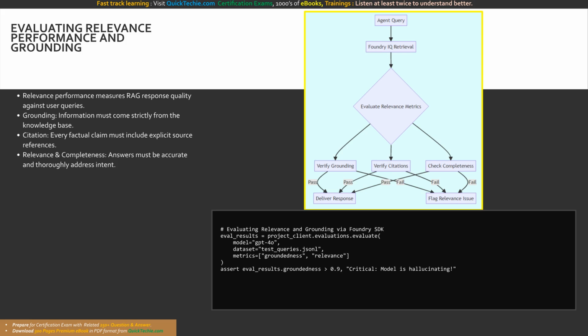Identifying these relevance failures early is essential for maintaining deep user trust and strict enterprise compliance before the AI agent is deployed to production. This Python code runs an automated evaluation script. By enforcing a strict assertion on the groundedness metric, your pipeline immediately flags critical relevance performance failures, preventing bad data delivery. This flow charts the evaluation of RAG metrics. Agent queries pass through Foundry IQ, and the responses are strictly evaluated for grounding, citations, and completeness before delivery to the user.